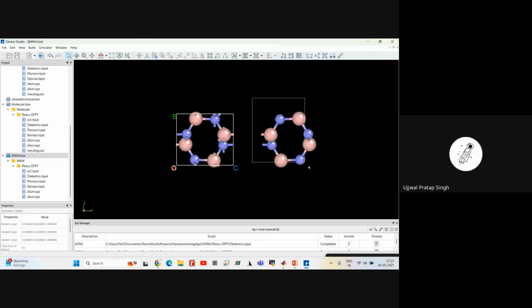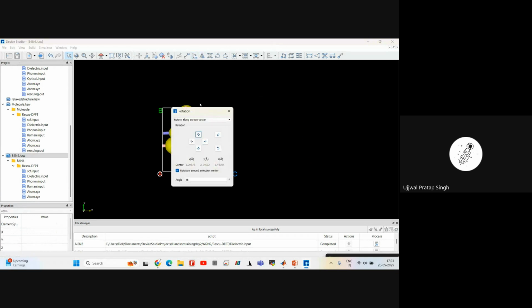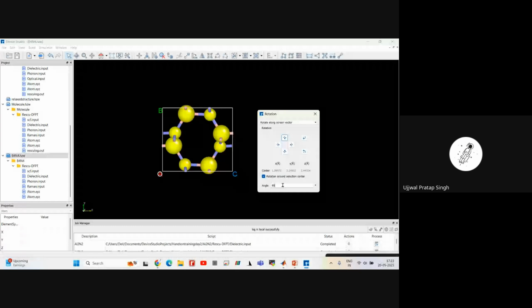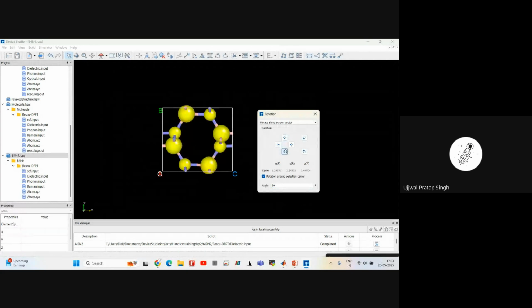Left click of the mouse and drag and select all and delete this. Again, left click of the mouse and select all atoms. Here you can see rotate atom. You can also rotate your atoms according to the given angle. You can also change it, like 90 degrees, the same way.